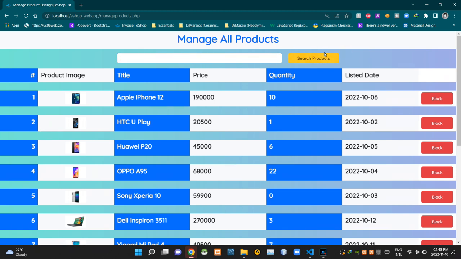Then here's a yellow color button as Search Products. Administrators have to click on this button to start the searching process. This section is showing the number of the product. This section is showing product images.